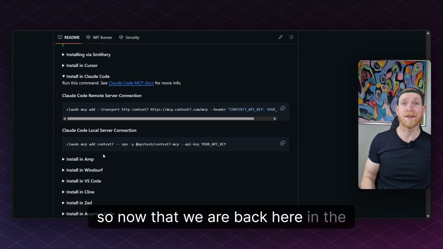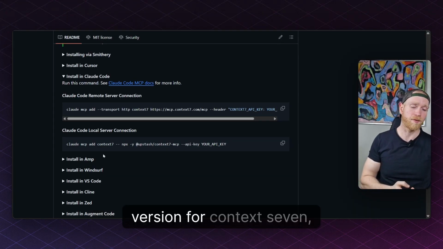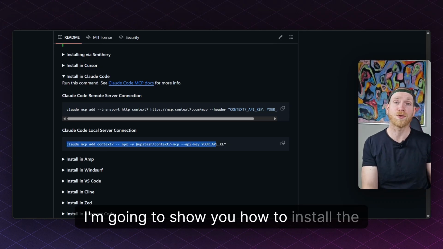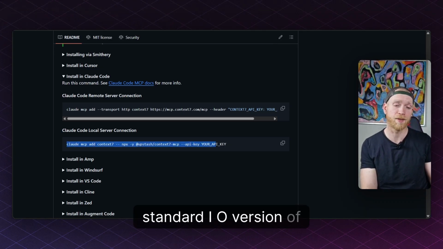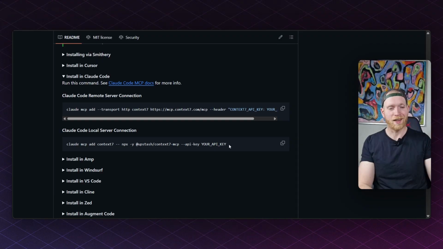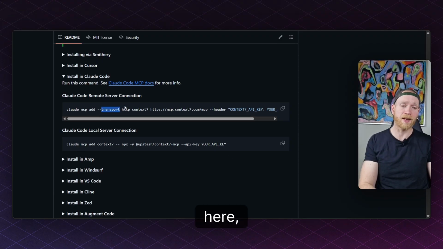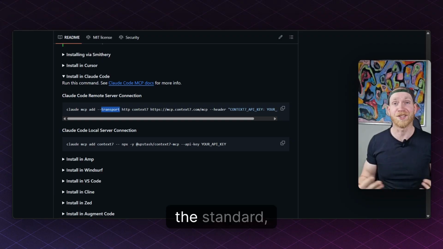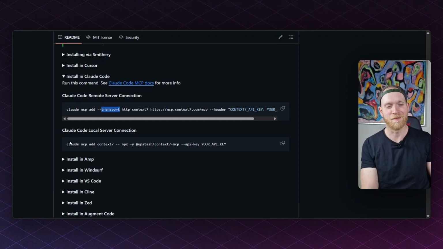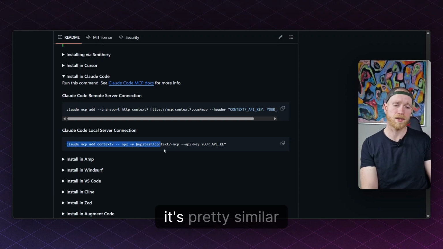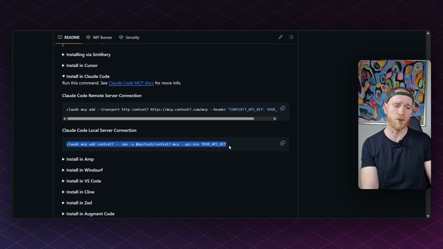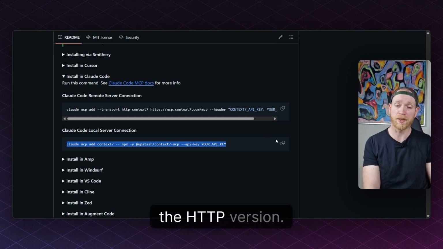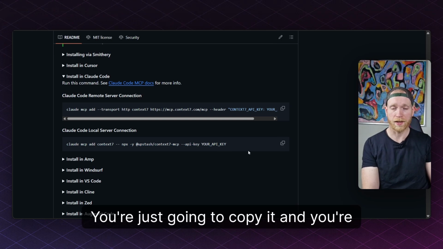So now that we're back here in the GitHub version for Context 7, I'm going to show you how to install the standard I/O version of Context 7. You may notice that the transport does not need to be specified here, and that is because usually the MCP servers are using standard I/O as the standard, surprisingly, right? The way you install this, it's pretty similar to the HTTP version. You're just gonna copy it and you're gonna go into Claude Code.